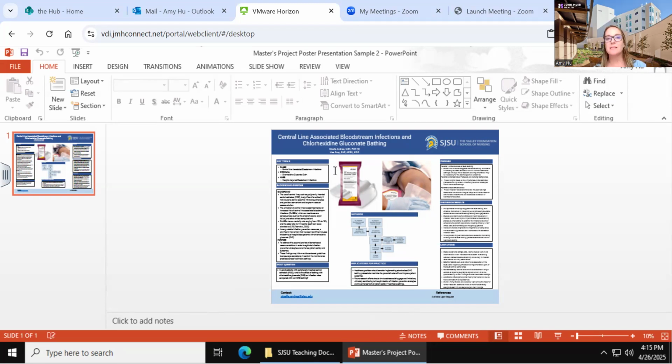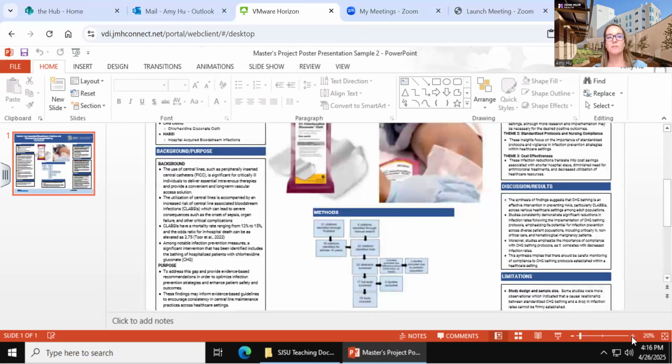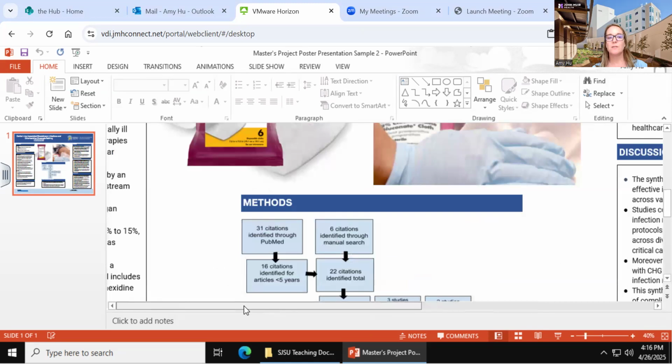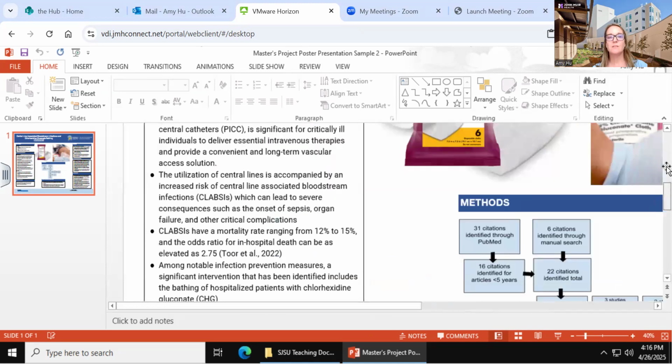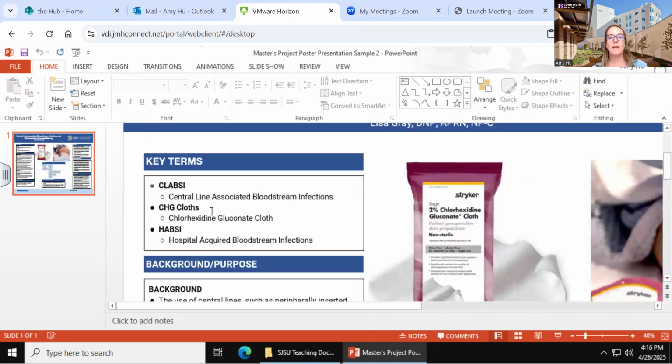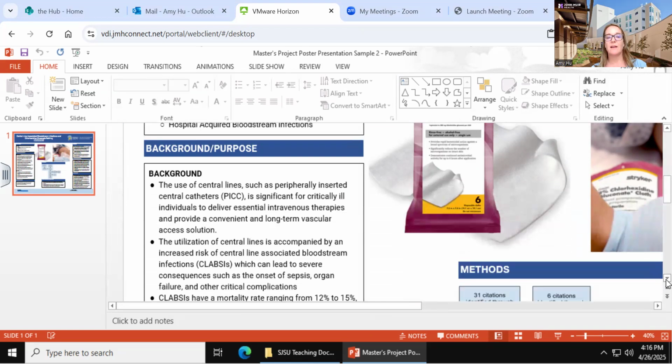But as you can see, this student decided to change around the flow of their poster for what works for them and what makes sense to them. And that's totally okay. So I just wanted to show you a different example. So we're going to zoom in again and start to scroll through. So they opted to have their key terms that they searched up here. Again, you see that kind of familiarity.